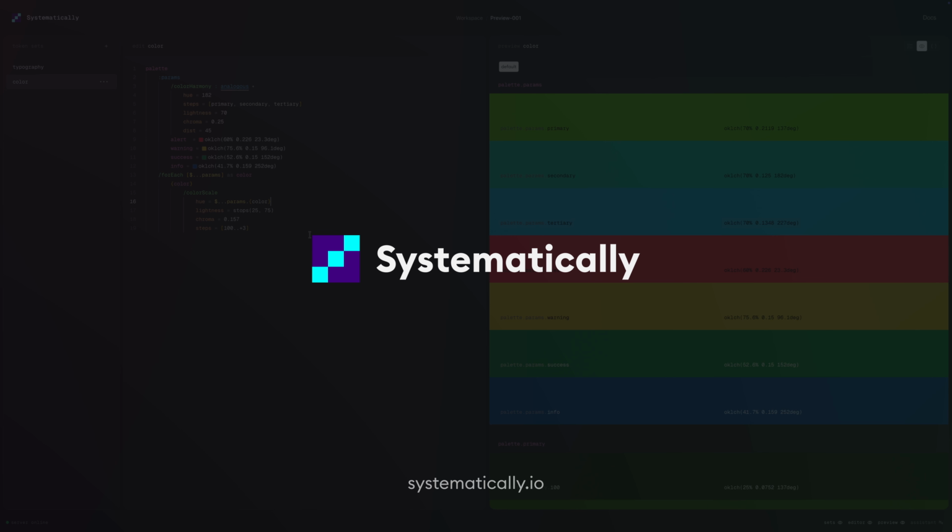Next time, we'll dive into color and show you how to generate perceptual, contrast-aware palettes systematically.